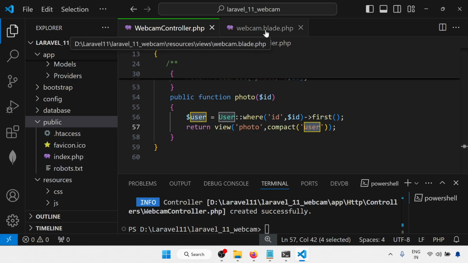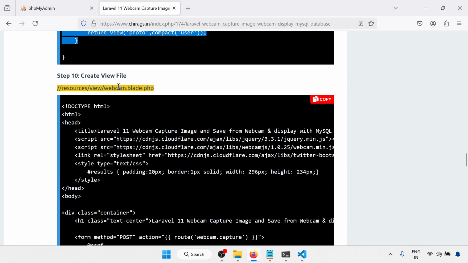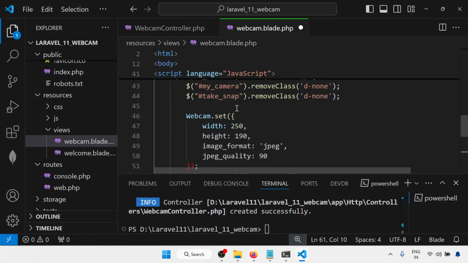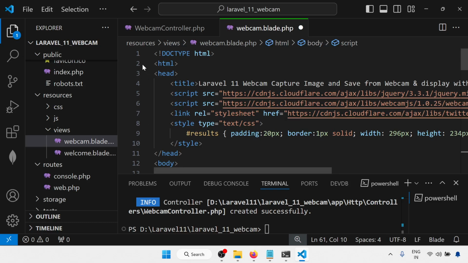So webcam.blade.php we have done. So this is the page. I'm copying this code, and we'll go one by one.